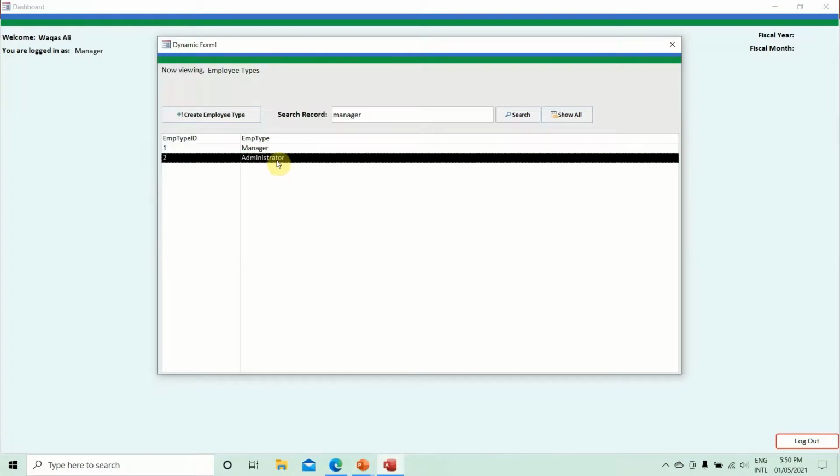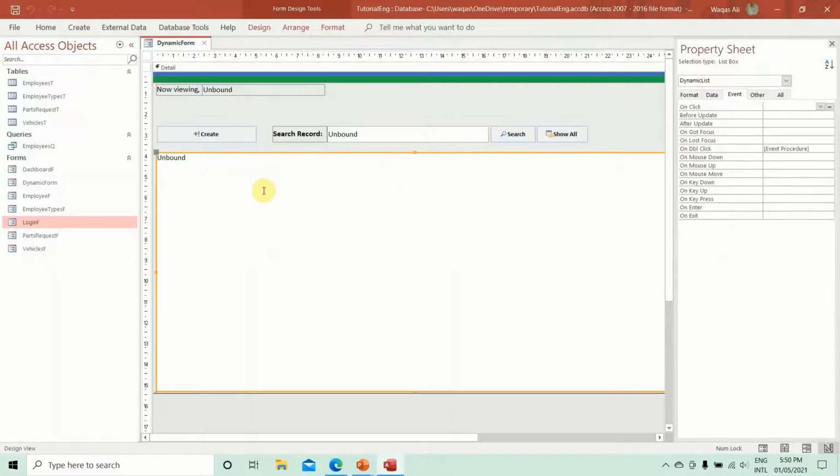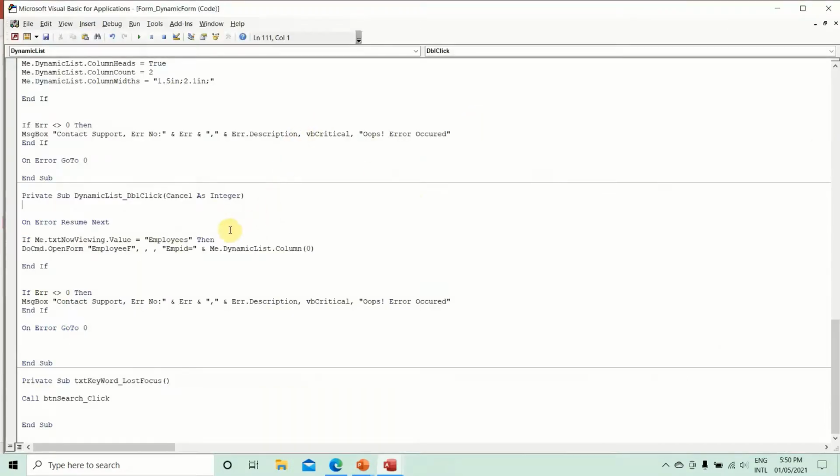Next step, if I want to modify some information, let's say I want to change administrator to administrators, or admin or whatsoever, if I double click here, the form should open for me to modify records. So let's go ahead and do that now. Right click, design view, select the list box. On double click event, there is already code behind it. So what we need to do is just simply copy and paste.